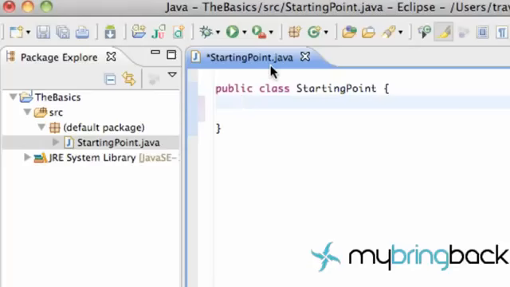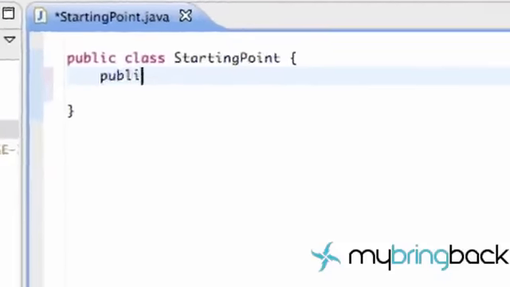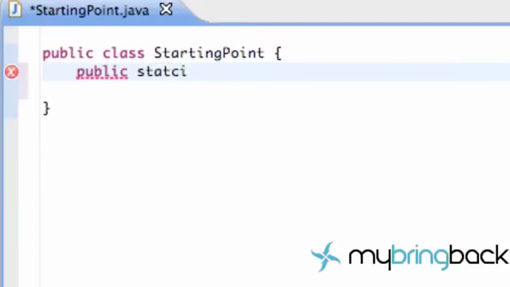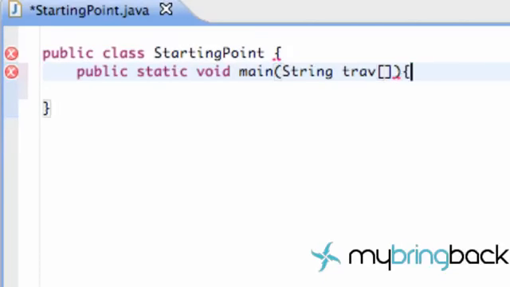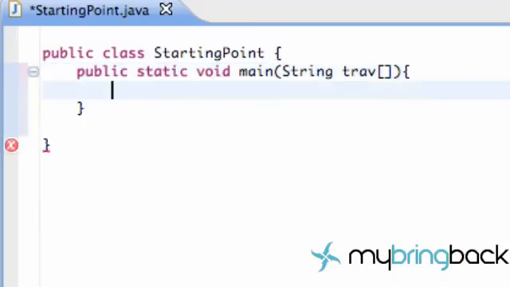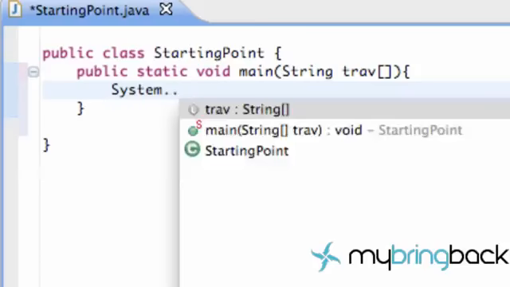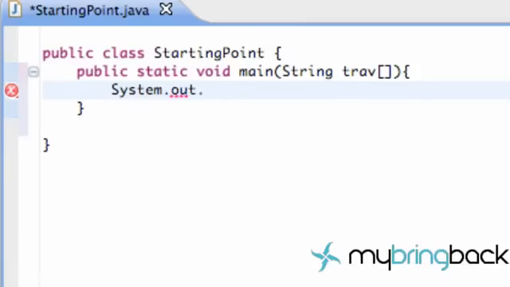What we need to do is just say public static void main, and then in parentheses we say String, and whatever you want to type, I'm just going to say trav. Then an opening bracket, and there will be our closing bracket, and within here we're going to say System.out.print.